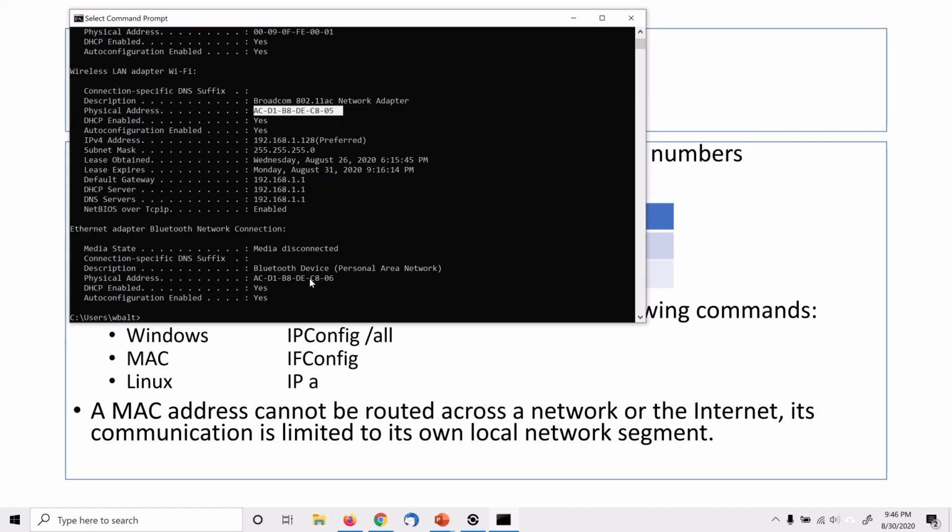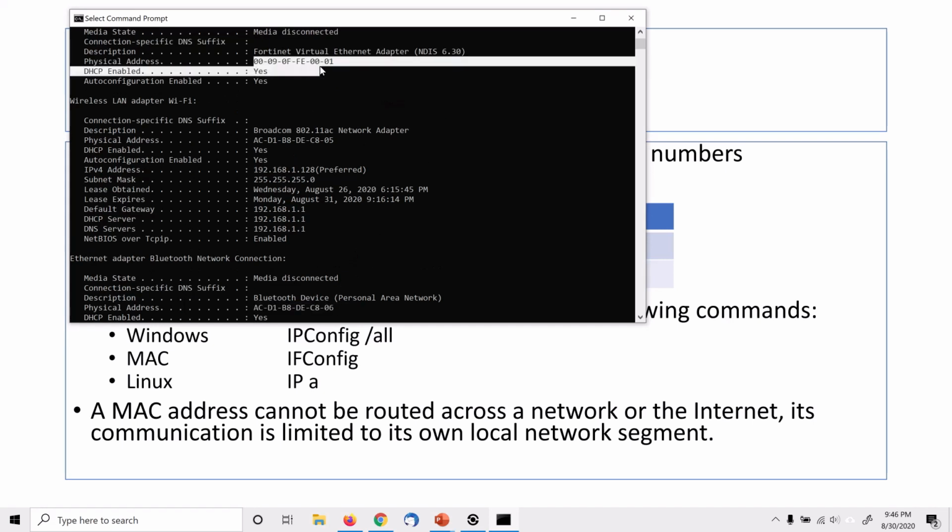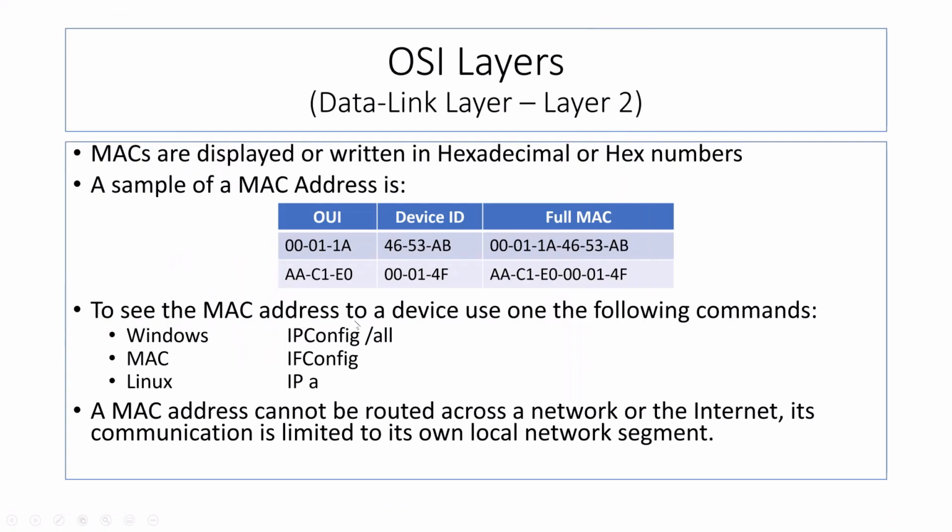Our Bluetooth device has a MAC address of this. And we have another device up here, our Fortinet adapter, which happens to be one of my VPN pieces of software, has a MAC address of this. For a Mac, you would type in ifconfig, and for Linux it's ip a. Now keep in mind, a MAC address can't be routed across the network or an internet. Its communication is limited to its own local network segment.